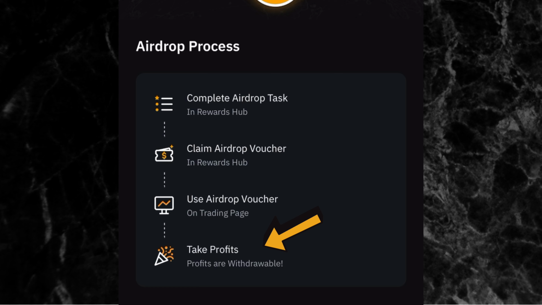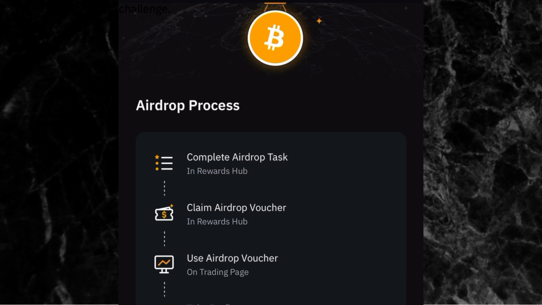And then the next step is take profit. Profits are withdrawable. So once you take a trade, any profit you make from that trade, you can withdraw it. It is for you. So what this means is that the $500 you are getting is not what you can withdraw. It's for you to trade. So once you get the $500 and you use it to trade, you can withdraw the profit.